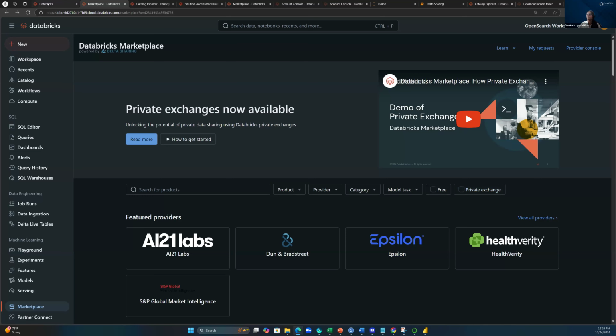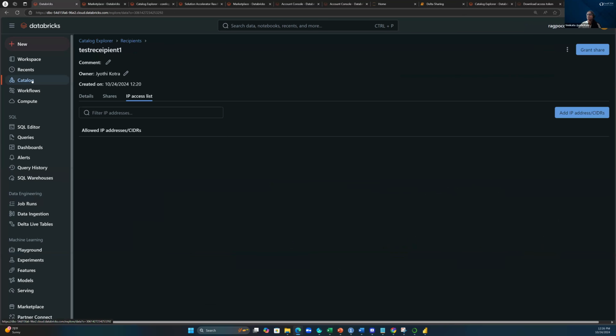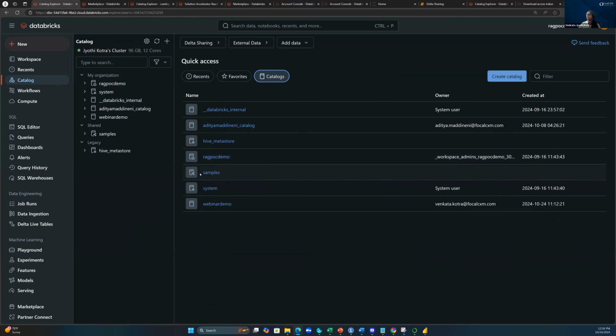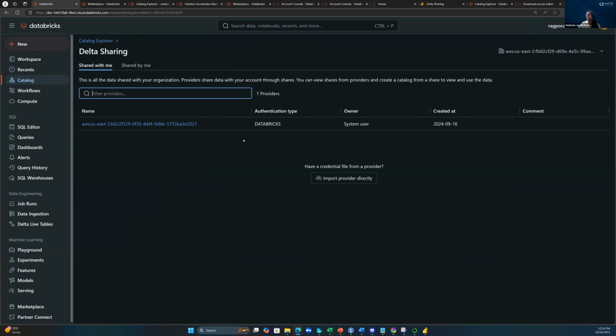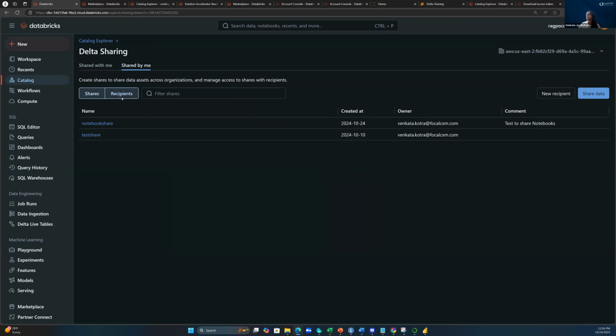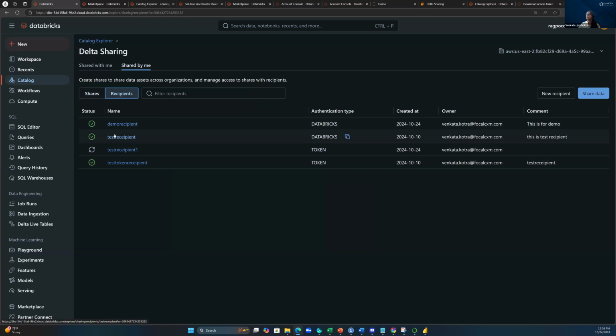Primarily, the data set which I have shared from this workspace to the other workspace, in this demo, I just wanted to show how I can share a data set for the recipient itself.